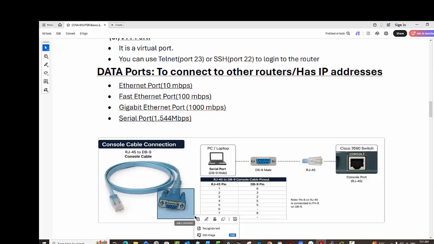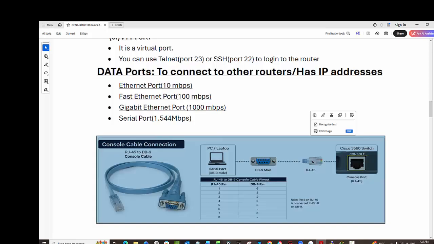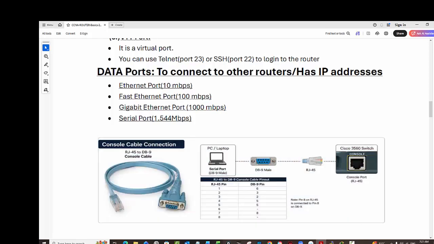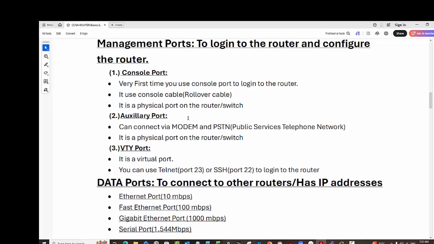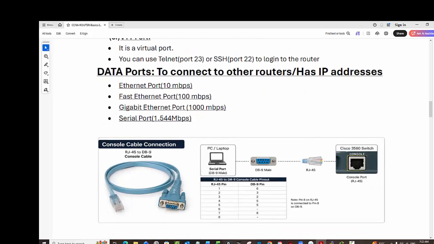If you buy a new router, you can go through eBay and buy a USB console cable. It's easy. Just see, this end goes to the laptop and the other end goes to the router. If you look at the cable, it's a flat cable. That's why it's called a rollover cable or console cable. You can use that one.